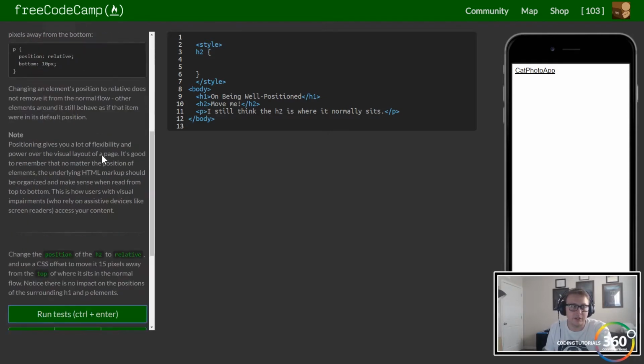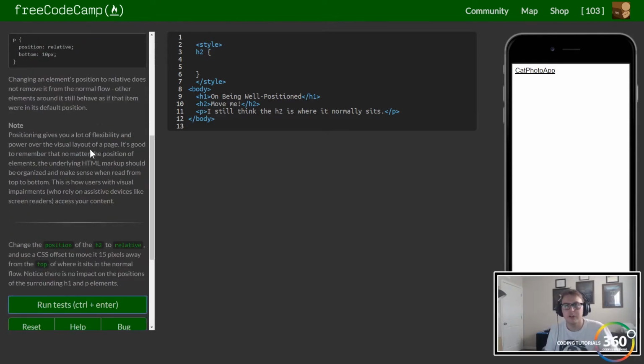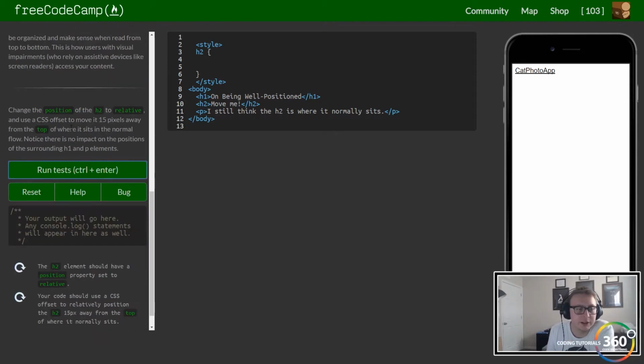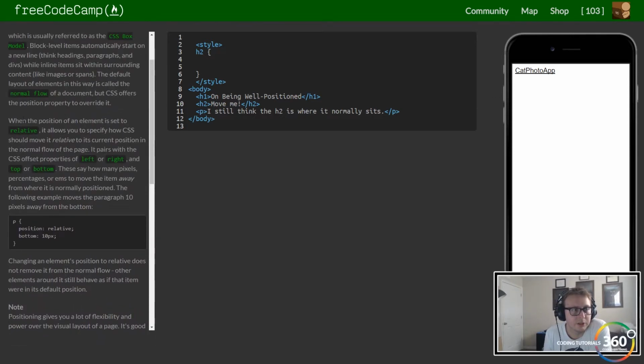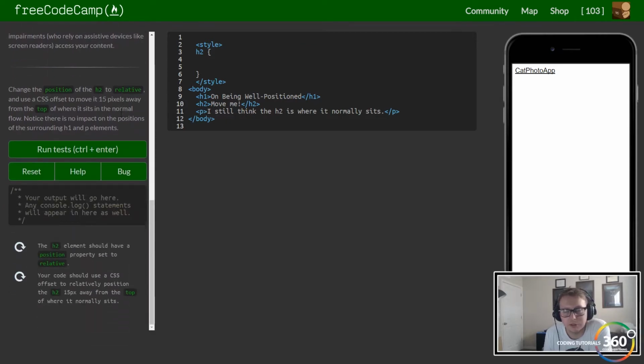So we're going to talk about the CSS box model. What this basically refers to is you need to be able to position your elements accordingly. So in our H2 element, we're going to set the position property to relative. And we'll read what that is right now. When the position of an element is set to relative, it allows you to specify how CSS should move it relative to its current position in the flow of the page. So it's basically saying it will interact with the other CSS on the page, more or less. And so it's willing to shift left or right based on which elements are surrounding it, which elements are relative to it.